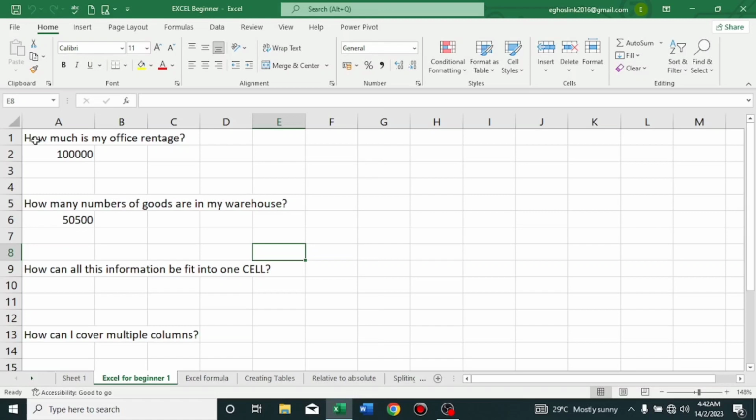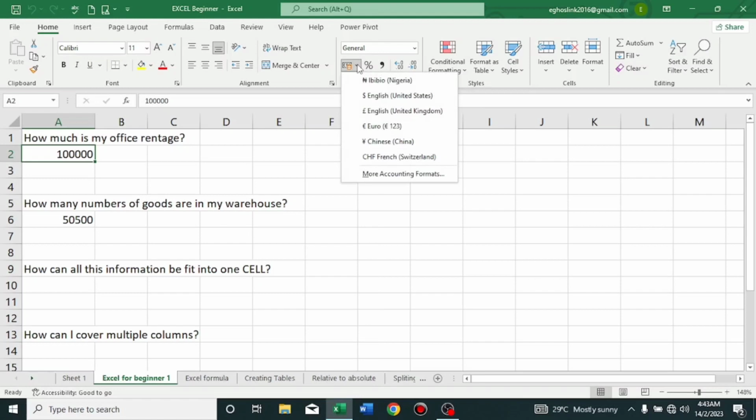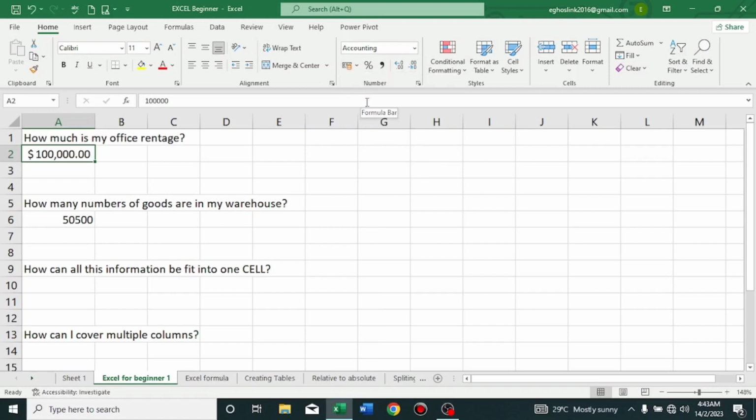Here we have a statement which says, how much is my office rentage? That's the question. Below it we have a number, and with this statement you know what we are talking about here is currency. It's not just a number, so we need to change this number into currency form. So we go straight to number and look for where we can format this number to currency. Click and you can see options here. We're going to choose any one of our choice. So we choose the dollar sign. Automatically we have changed this number into currency.